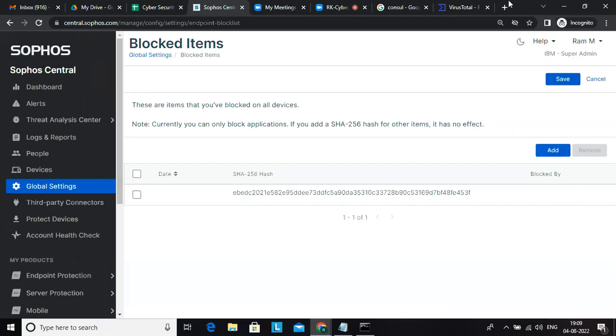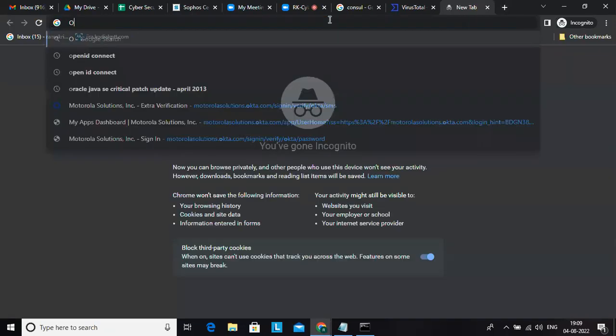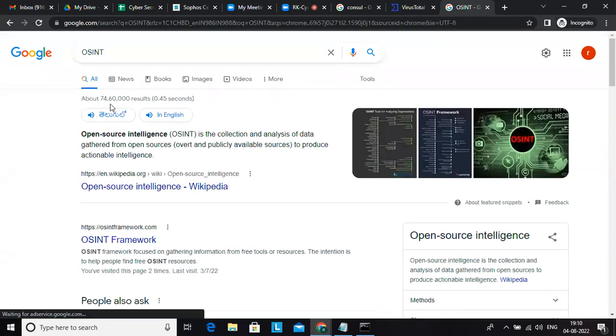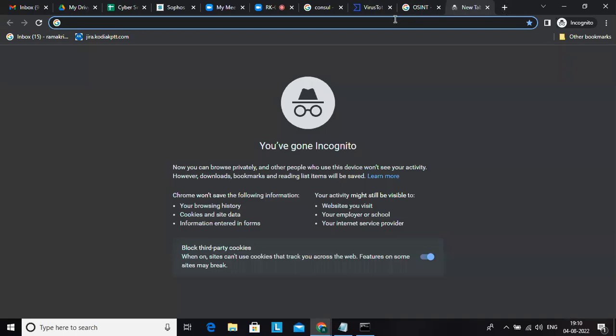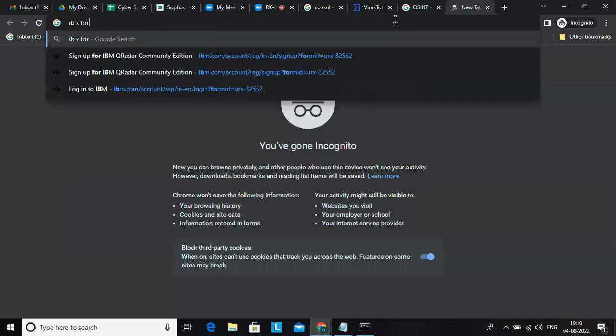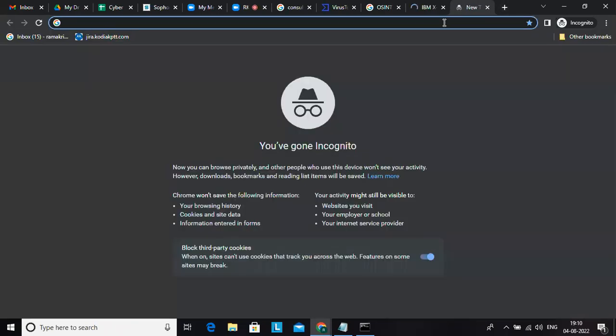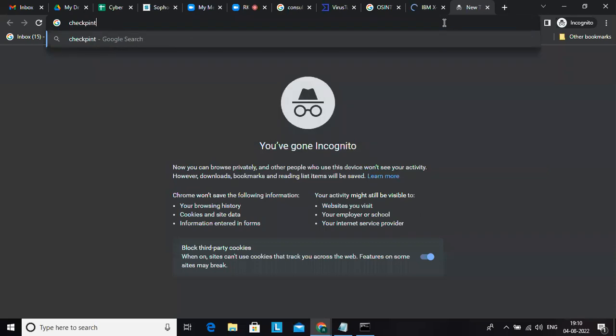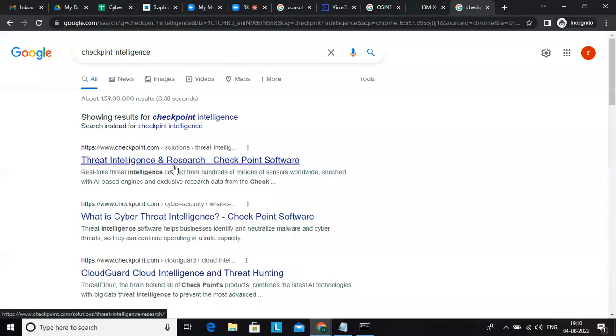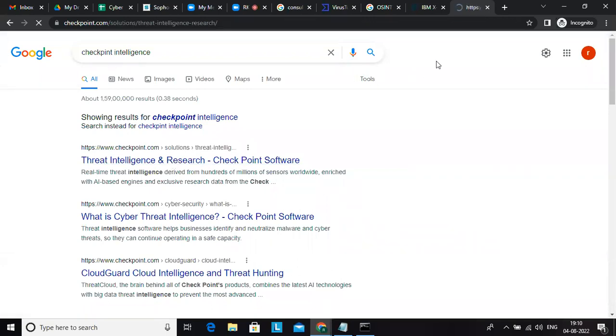For example, maybe OSINT, which is open source intelligence. It's a threat intelligence source basically. IBM X-Force is one of the intelligence sources. Next is Checkpoint intelligence and CrowdStrike. All these are intelligence, and regularly they report some of the malicious things.